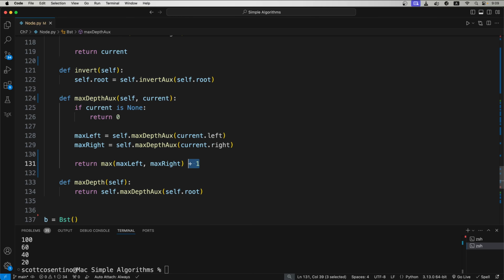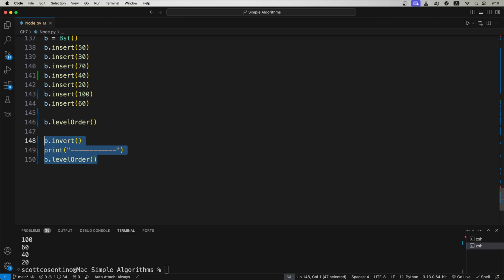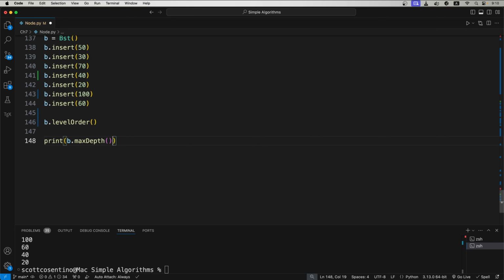Anytime that we want to count something inside of a binary search tree, we're usually going to use this sort of structure where we return 0 and then we plus 1 out of the actual return itself. So this idea is basically counting the number of recursive calls that have happened. If I go ahead and print out b.maxDepth, what you'll see is we'll end up getting the actual maximum depth of this, which in this case is 3.